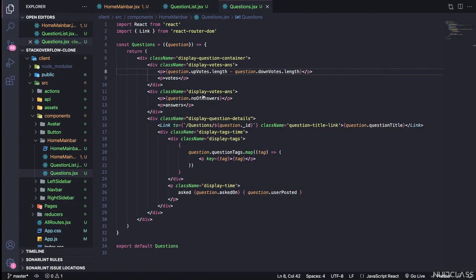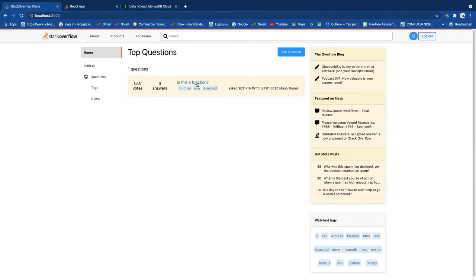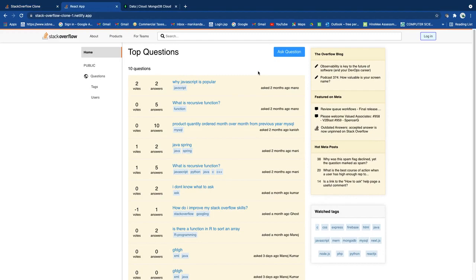So as of now, we will just leave this thing as upwards dot length, and in here also downwards dot length. So we will leave this thing. We will go here. You can see there is no answer as of now. You can see there is an entire date for each. We have to format this date as of now, and you can see everything remains the same thing.